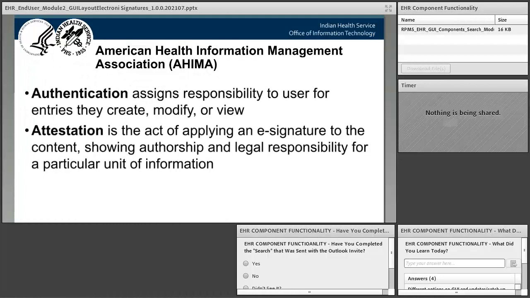So, what is all this authentication and attestation? What does that mean? It makes no sense to me. Okay. First, authentication, according to AHIMA, which is the American Health Information Management Association, authentication basically is the process of assigning responsibility to a user for entries they create, modify, or view.